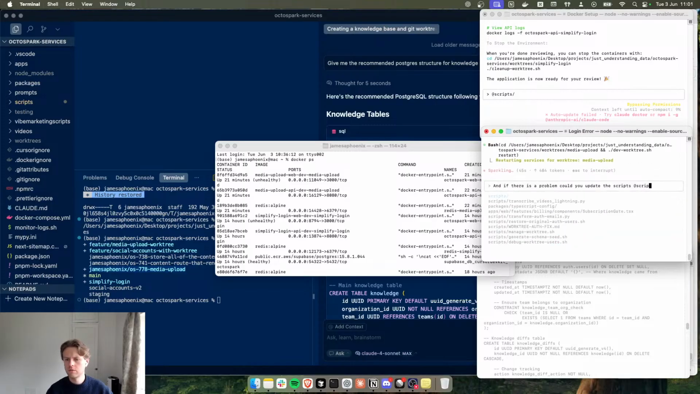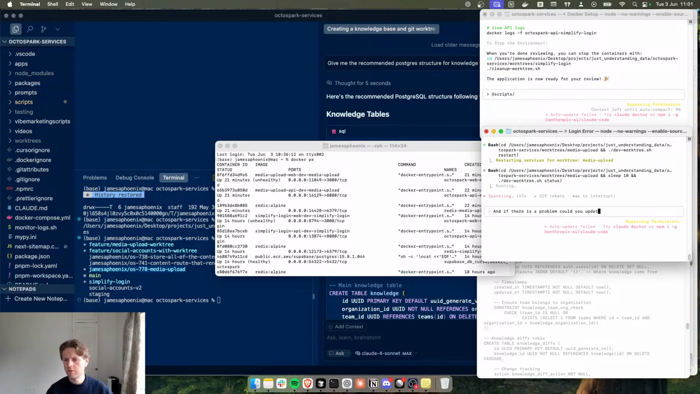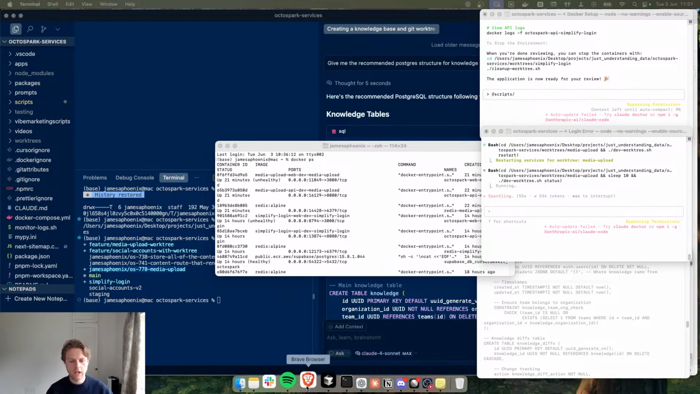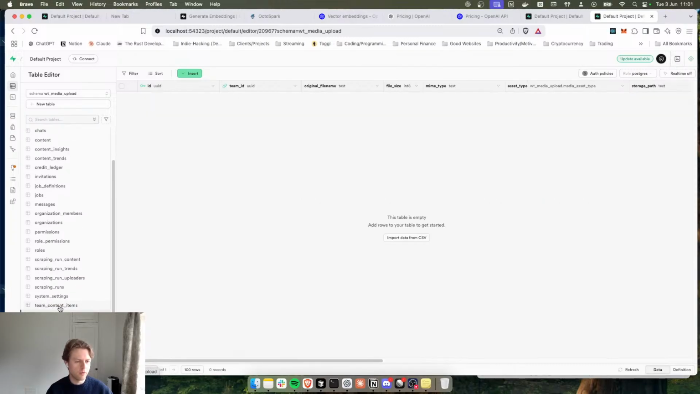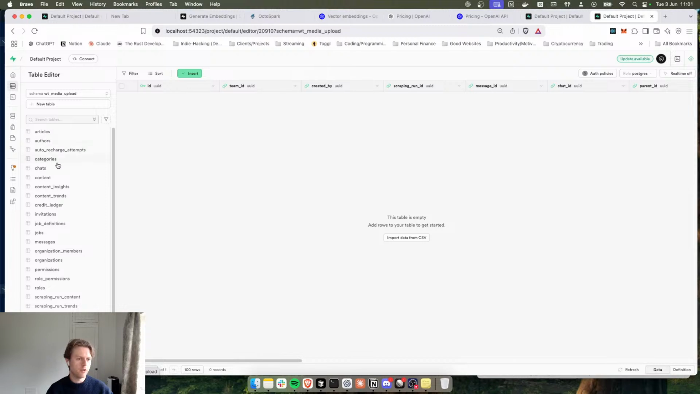Cool, so it's restarting the services, so we'll give it a bit of time for that. Yeah, so we've got a question, what are you making, social media automation? So at the moment, I'm just focused on a lot of the infrastructure. So content items, you've got media items, you've got things like chats and messages, and subscription. So all that stuff is kind of done.